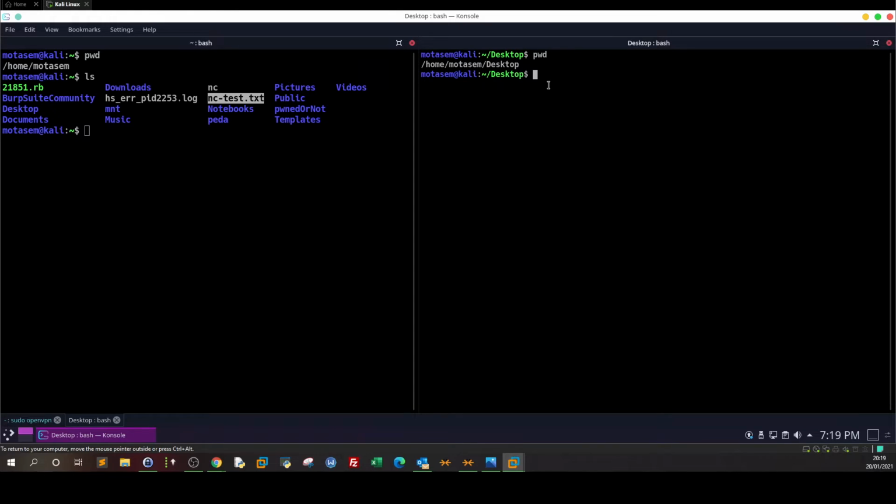On the listening end, I would say nc -lvp 4545 and put here the output file, for example, nc_test.txt. Here, I'm saying when you receive the connection, send the output to a file. Why did I do this? Because I know that the incoming connection will be in the form of a file transfer. So the output will be in a file.